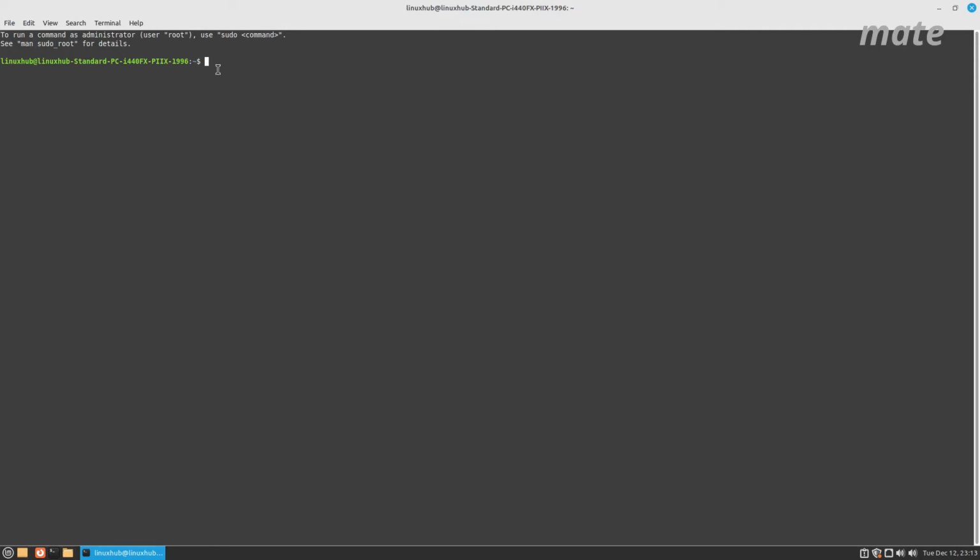And same thing as before. Take a look to see if we have htop installed. Most likely we don't, so we'll do a sudo apt install htop and neofetch.